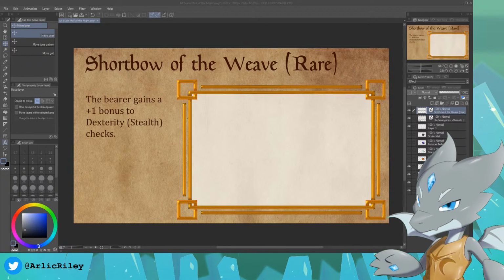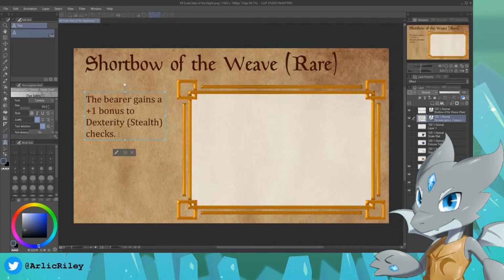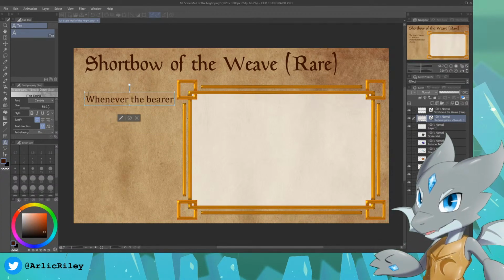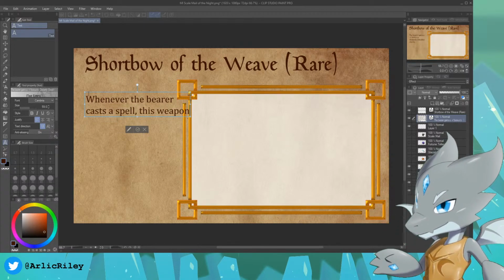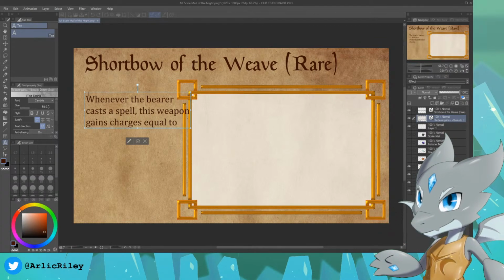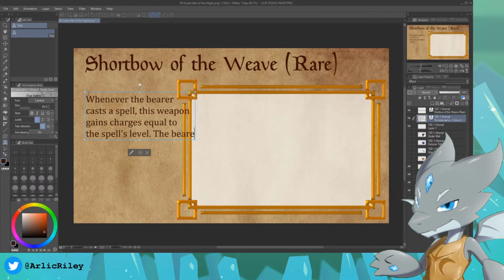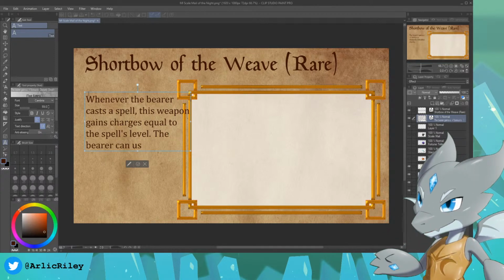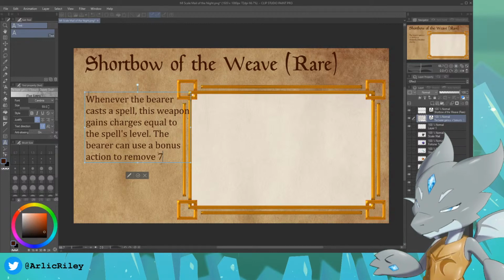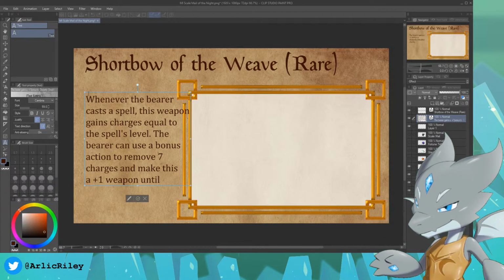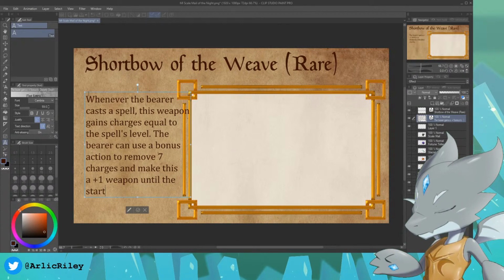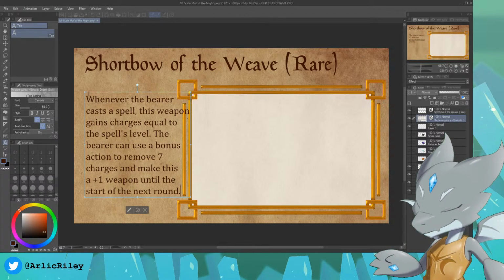It is going to be a lot to type, but let's throw it in here real quick. Let's see what we can do. Whenever the bearer casts a spell, this weapon gains charges equal to the spell's level. The bearer can use a bonus action to remove 7 charges and make this a +1 weapon until the start of the next round. All charges are lost during a long rest.